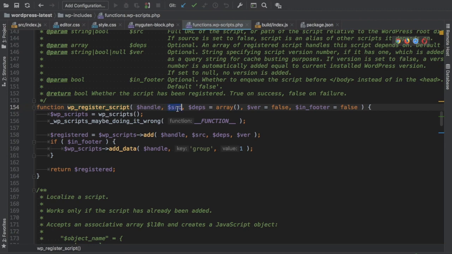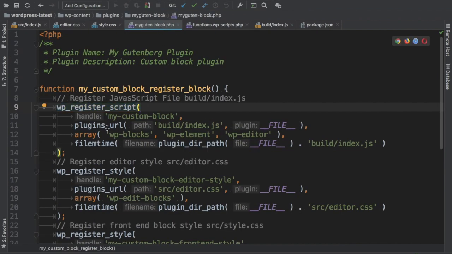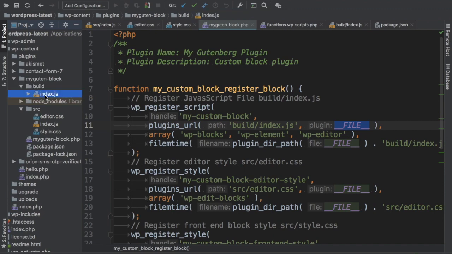So first is the handle, second is the source, basically the full URL of the script that you want to enqueue. So plugin URL basically is going to return the URL of this particular file that we are passing as path. Okay, so file is going to be the root of this particular plugin, my Gutenberg block, and then /build/index.js. So basically it's going to return the path up until index.js inside of the builds directory. Okay, this one, because remember we need to enqueue the bundled file and not the unbundled one.